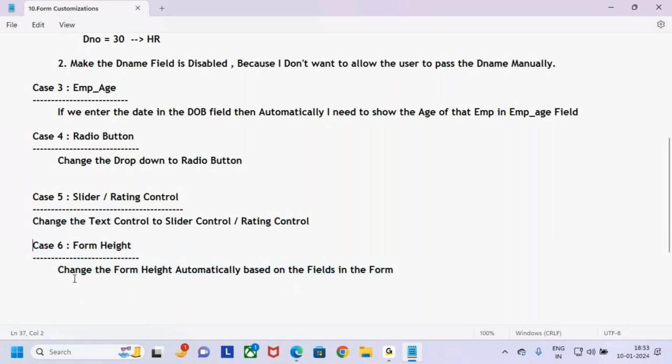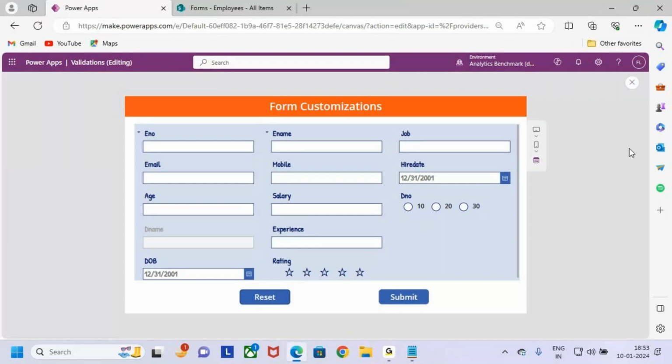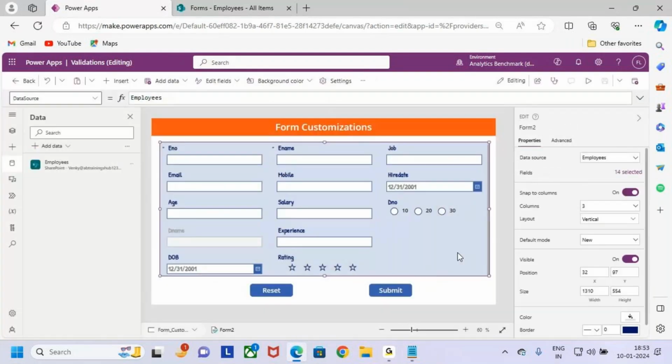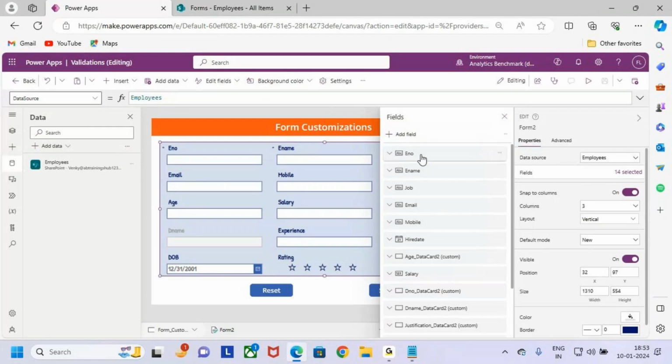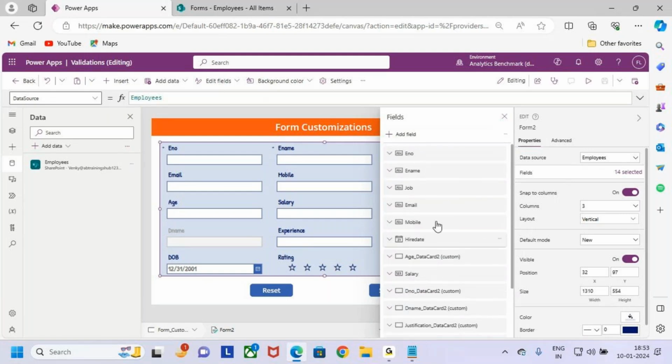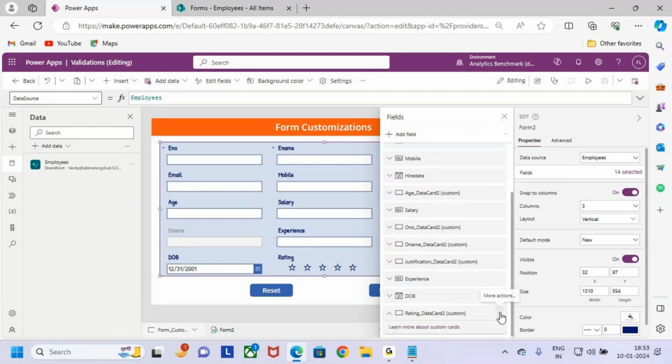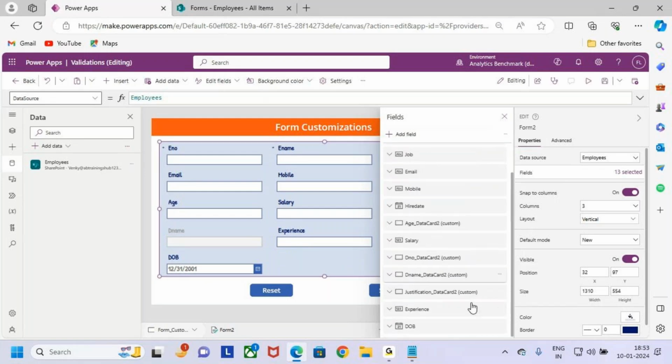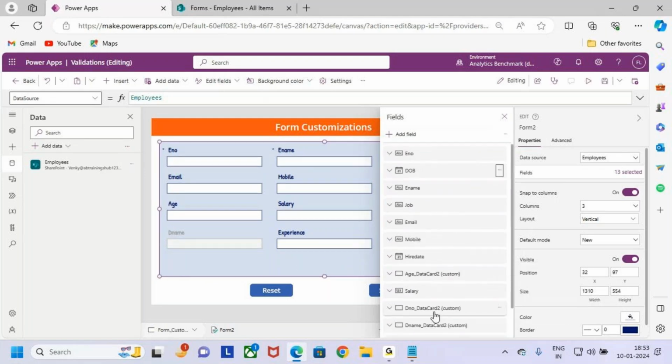Let us say my requirement here is, in this form I don't want to keep all these fields or data cards. The data cards I want to keep are the employee number, employee name, job, email, and also the salary and then the justification field. Remaining everything I want to remove. So go and remove the rating control, remove the date of birth control. I don't want to mention all this, so just remove the experience.